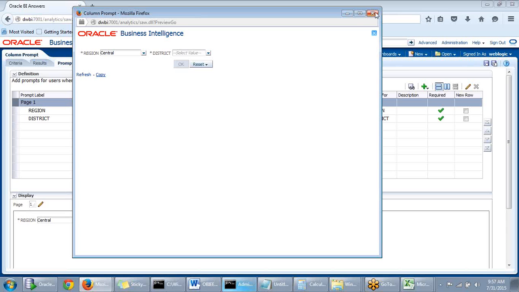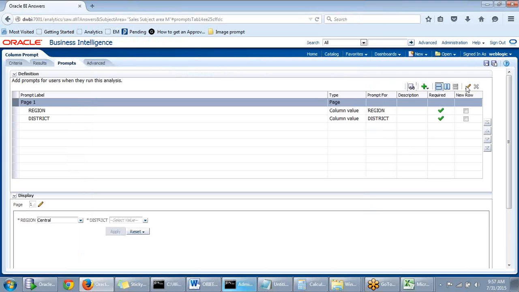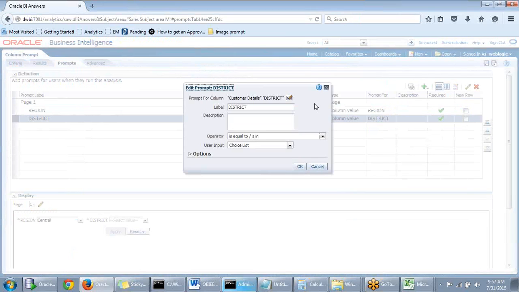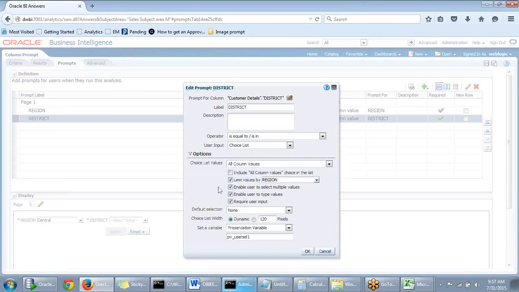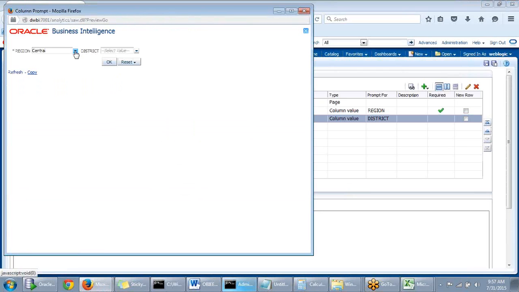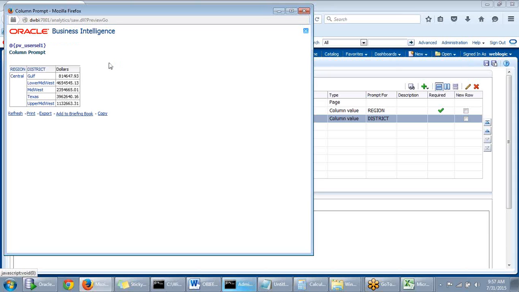Or else, in order to show that to you, I will not be selecting any value in district. Let me do this now. Here I am removing this required user input. Now I have disabled required user input for this, and now I am selecting some central value only. That's it, and click on OK.